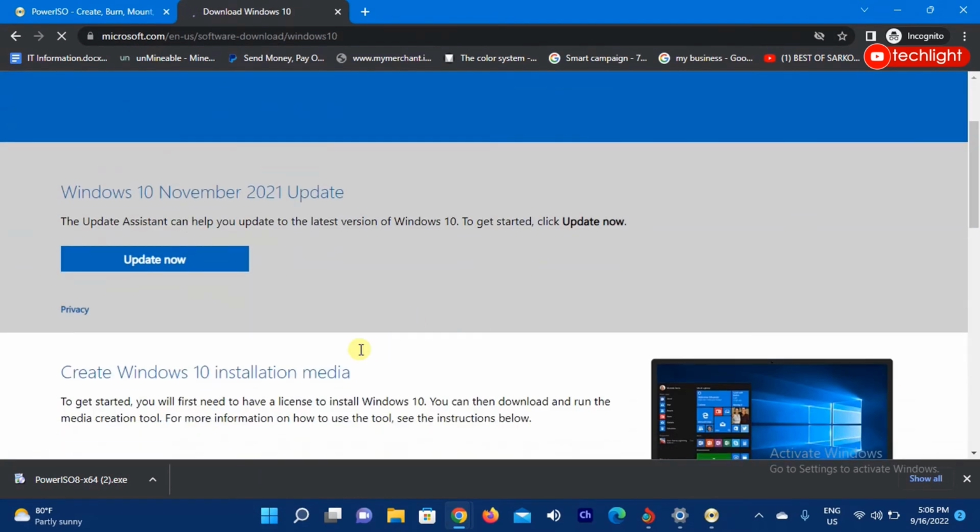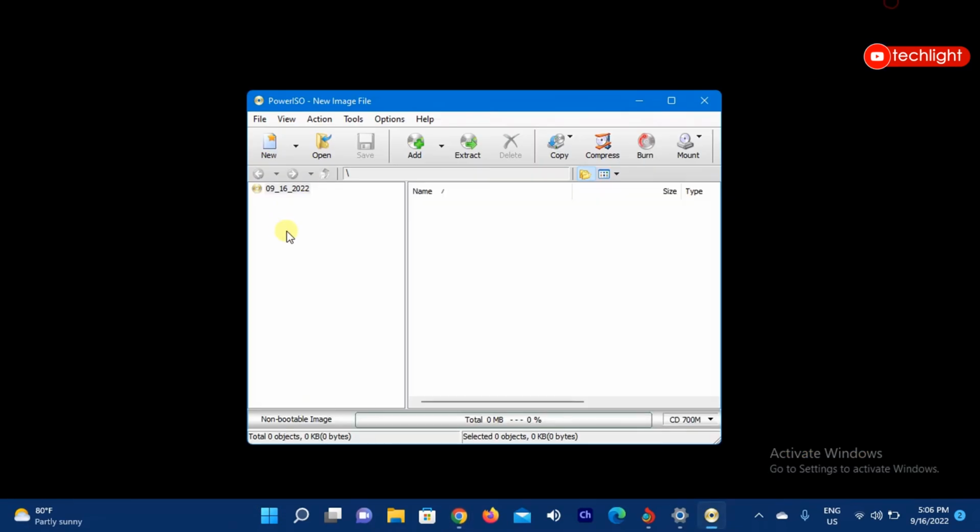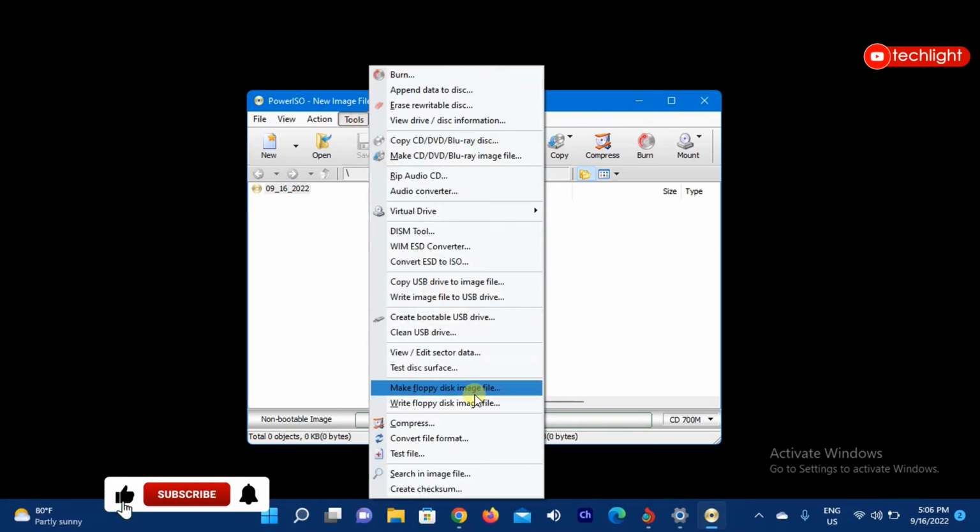On this page you can download the Windows ISO file, but it is Windows 10 Home. For the crack and Windows 10 Pro, just send me an email, and I will send you the link to download it. Once we have downloaded the Windows ISO file, come to Power ISO, go to tools, and click on create bootable USB drive.